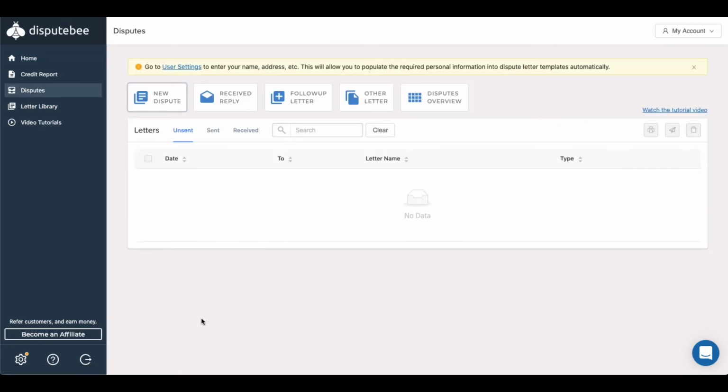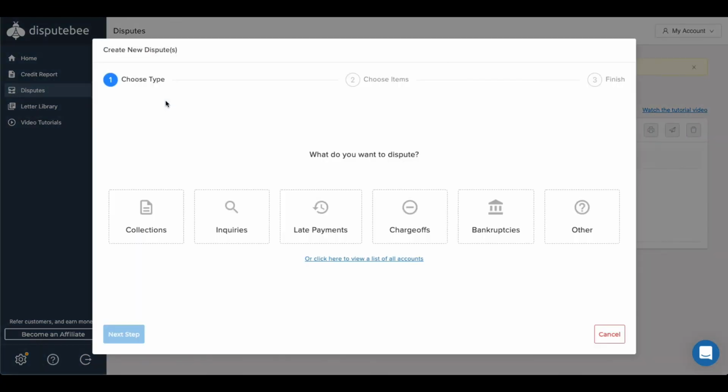Once you get to this part, you're going to want to go ahead and click new dispute, because you're still brand new on this interface. Then it's going to ask you what you're going to want to dispute. It's going to be a collection account, hard inquiries, any late payments, charge-offs, bankruptcies, and other collection accounts that you may have, like medical debt.